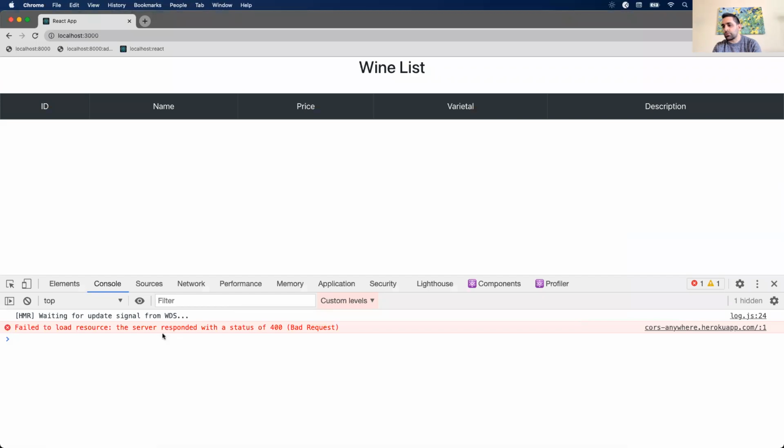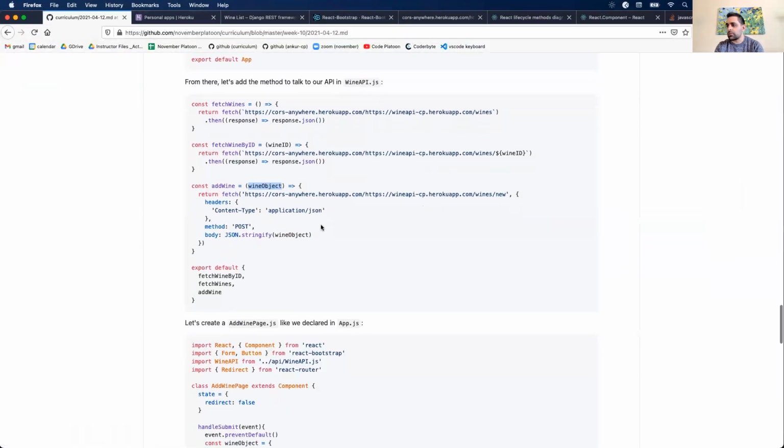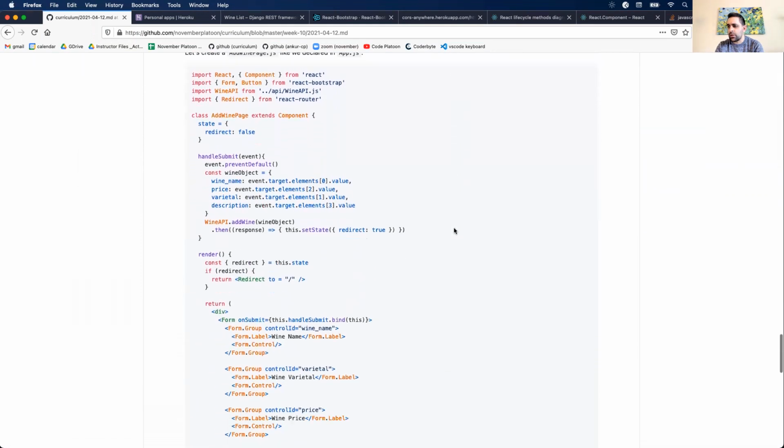All right, failed to load resource. Server responded with status 400, so bad request. What did we screw up? Let's look at our curriculum page. So this is going to wine/new. I'm going to the base URL because I'm using Django Rest framework. Otherwise, I'd go to whatever my custom path was. I think that's not the issue.